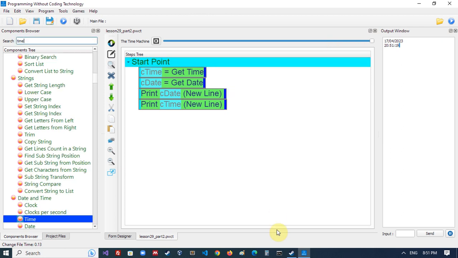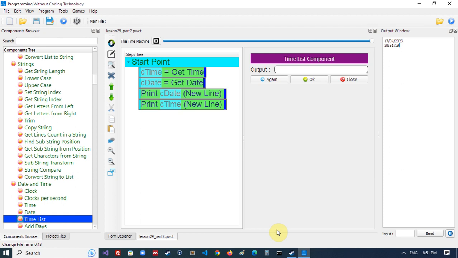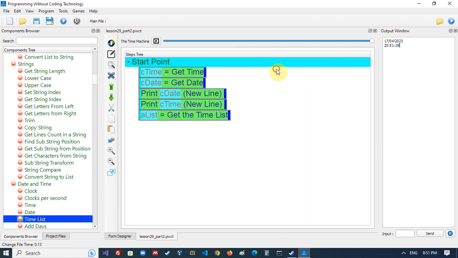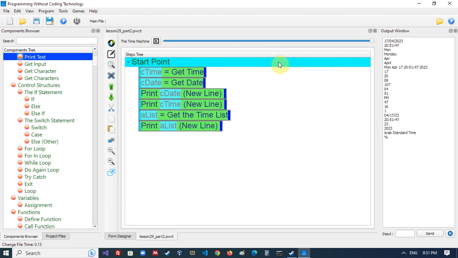Another component that we have is called time list. Using this component, we get a list that contains different informations about the date and the time. So we will store this inside a list called a list, and we can print this list if we would like to see the different items.